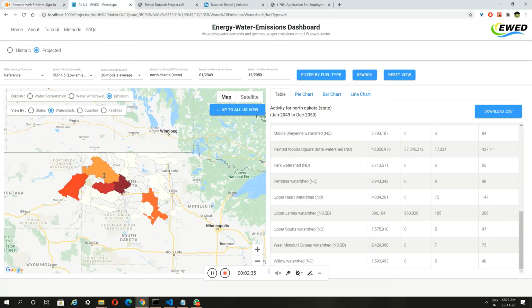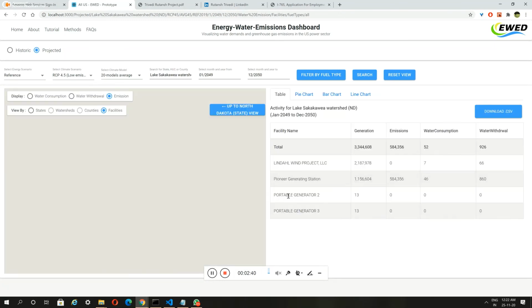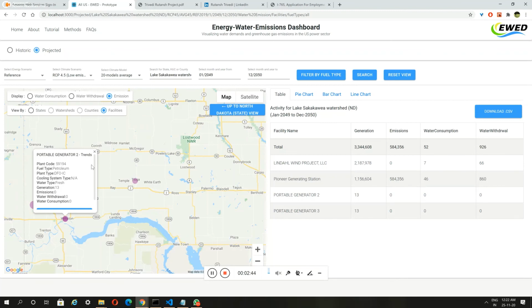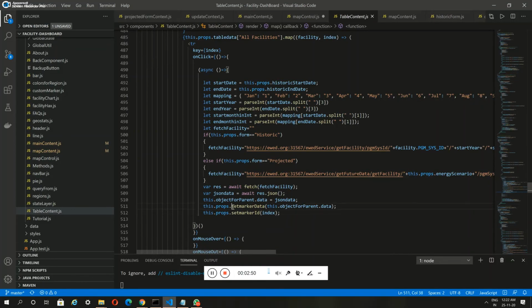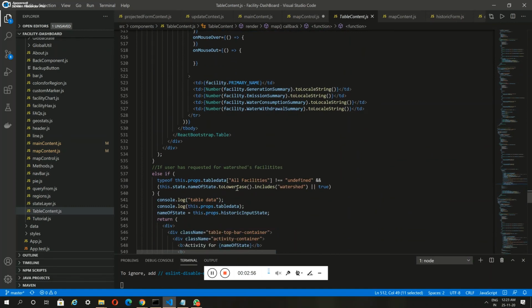So if I'm in the third layer of the map, and if I click on a particular facility, then it will show the info window for that particular facility. For that, I am using the context that I have created, and apart from that, the table content will be used to render the table data.